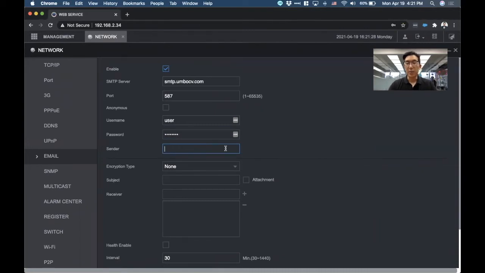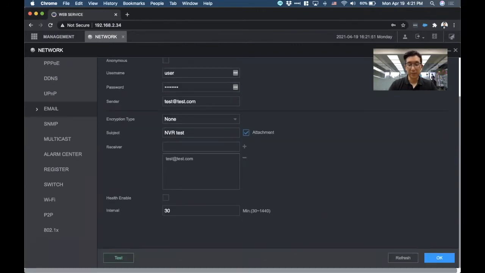The sender could be any email, so any dummy email is fine. So test@test.com. For subject, NVR test. And for receiver, again, another dummy email is fine. So test@test.com is okay. And for receiver, make sure you only have one address here. Make sure you click attachment, press OK to save these settings, and now test. Great, it worked.